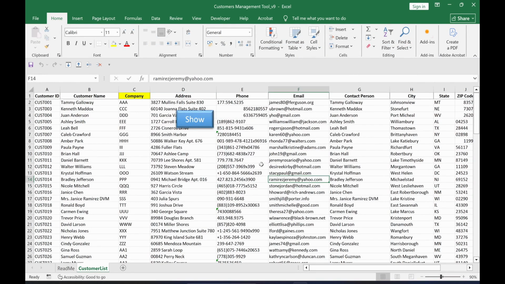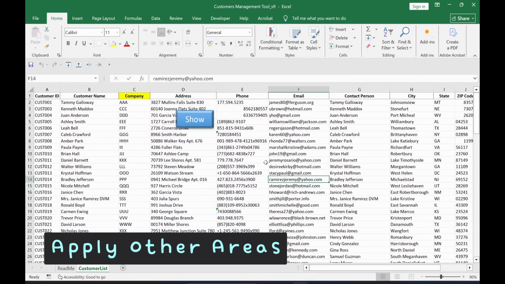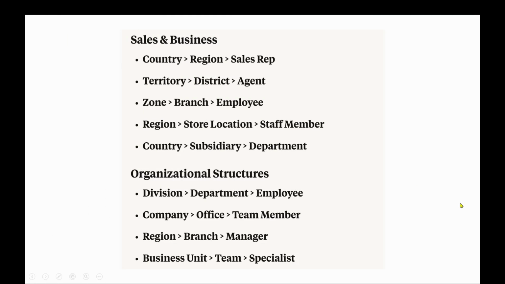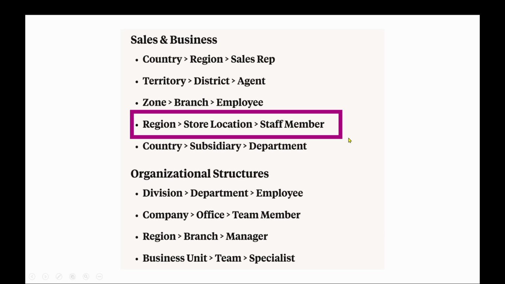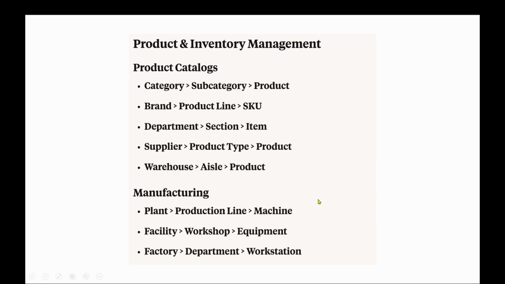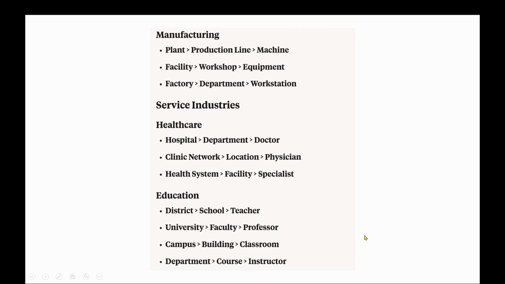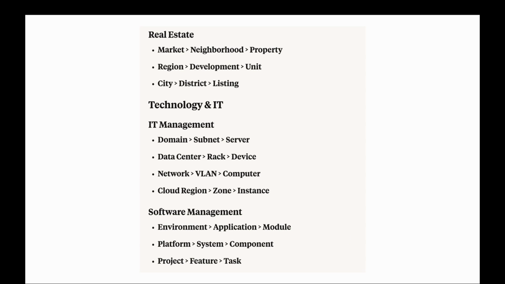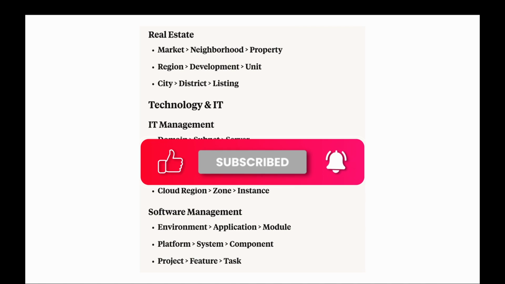Before moving on to the next step, you can apply this to many other areas. For example, in case of sales, region, store location, staff members, or division, department, employee. In case of inventory management, supplier, product type, product. In case of healthcare, health system, facility, specialist. In education, university, faculty, professor. You can use this tool with multiple areas.